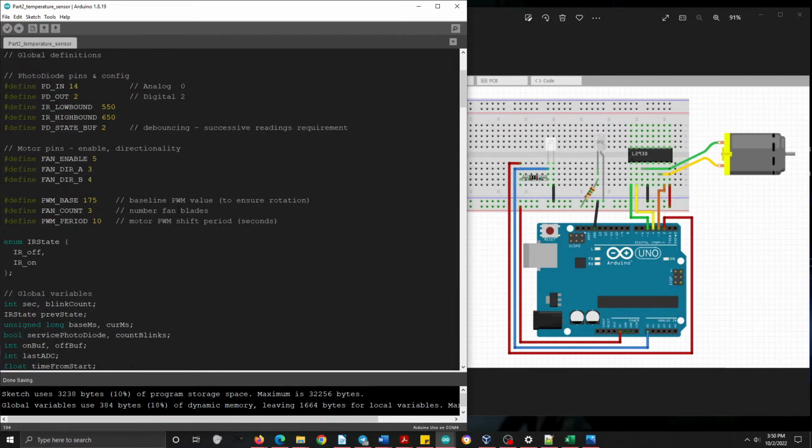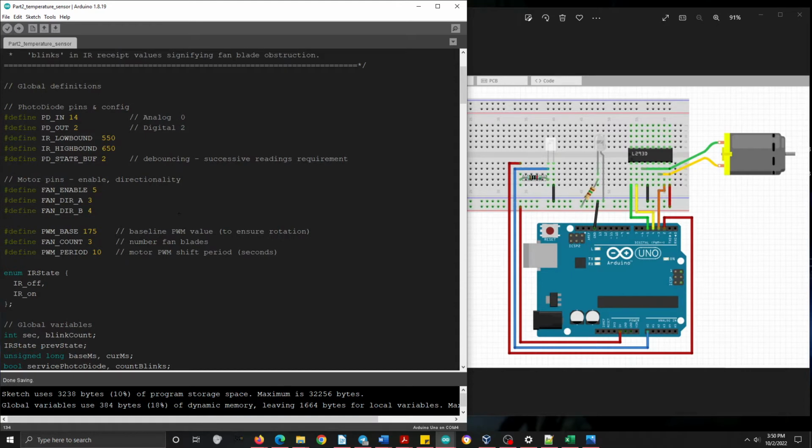Up at the top, we have global definitions, setting the pin numbers for the photodiode and for the fan motor, the number of fan blades in case a replacement is made, the baseline PWM value to overcome friction at startup, which likely could be lower when we're using the battery, but this is what we're running with.